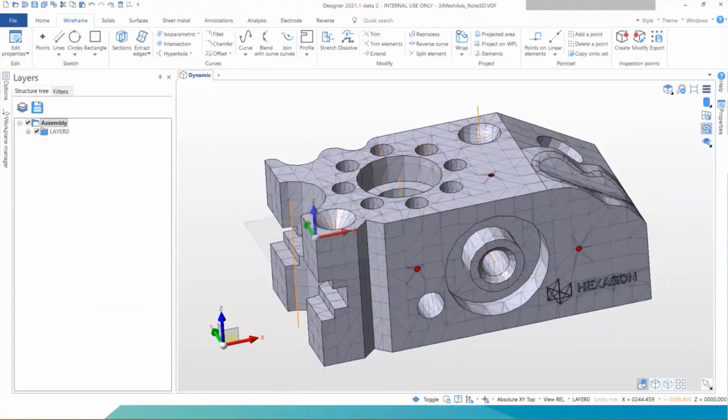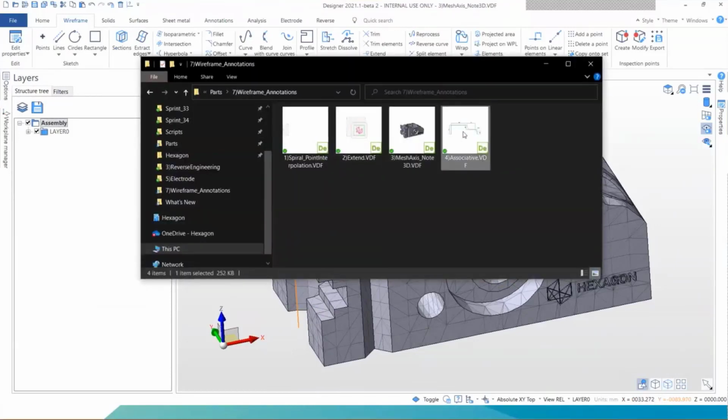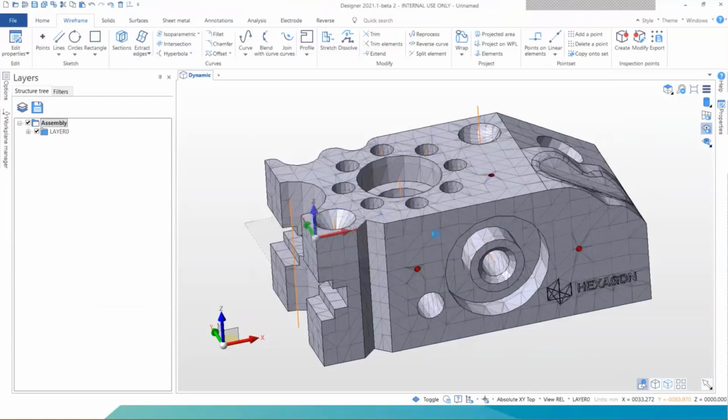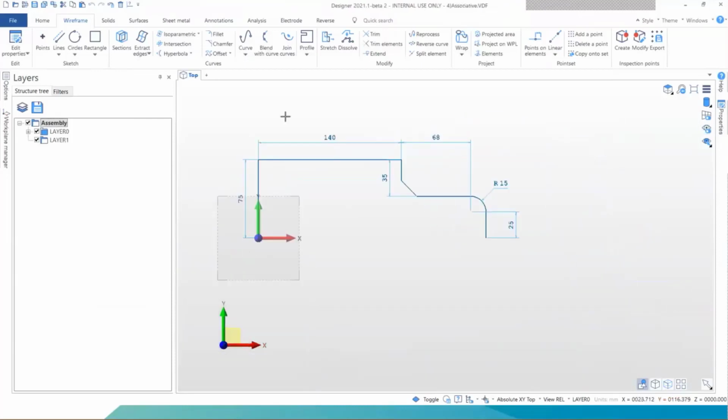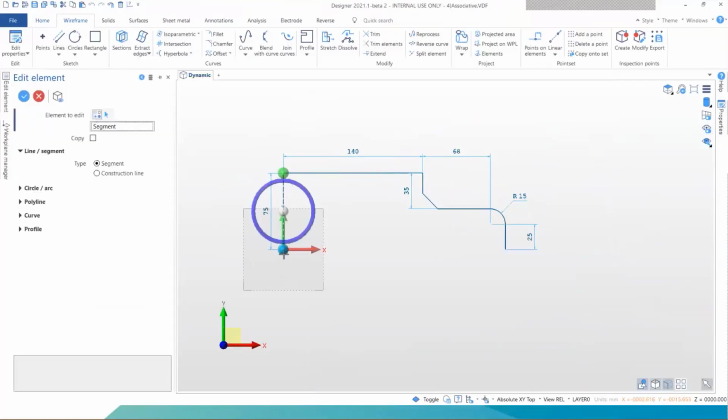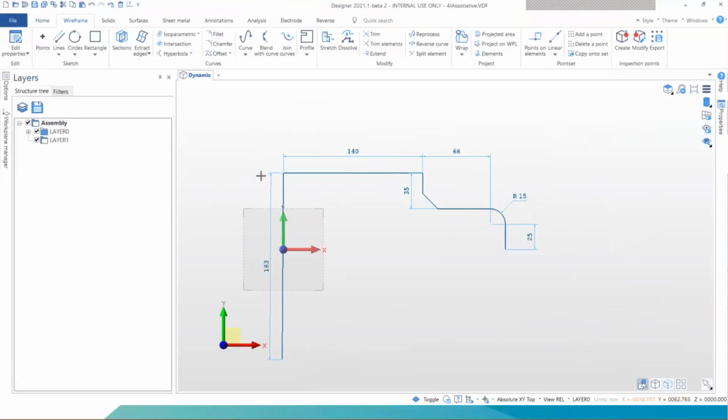Yeah, so I think I'm on to my final demo, which is the associative dimensions to wireframe. All right, so what I've got here are some segments, an arc and an arc. So we can obviously make a change to our wireframe. Let's say we just move this point down, and that dimension is going to update.